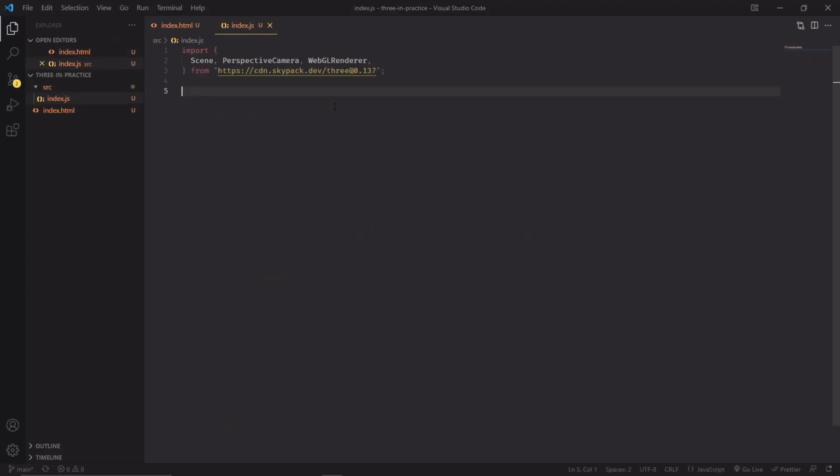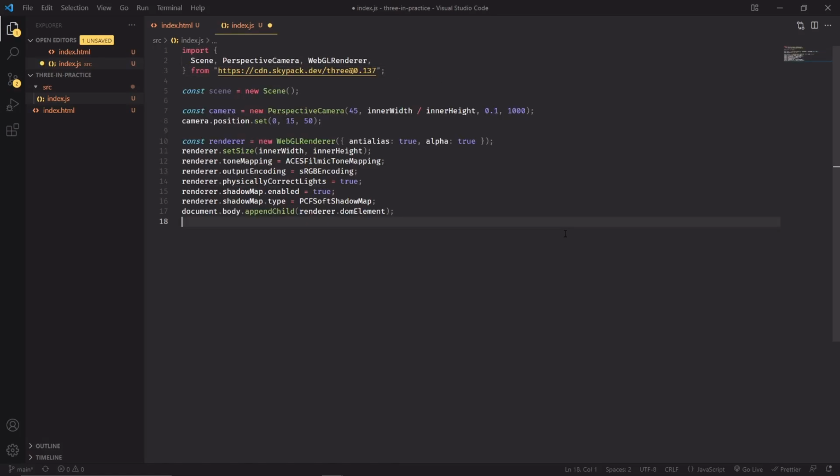There we go. And the beauty about unbundled development is that we can download all of our dependencies with a single import statement that only specifies the link from Skypack. So in this case, we are using Three.js version 137, and we're ready to go, basically. As always, we'll need a scene, a camera, and a renderer.